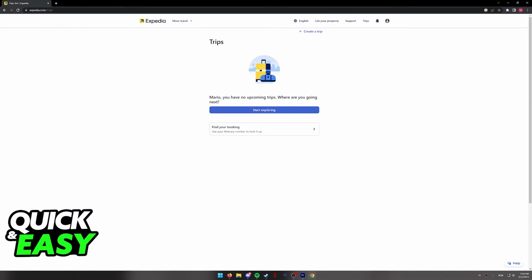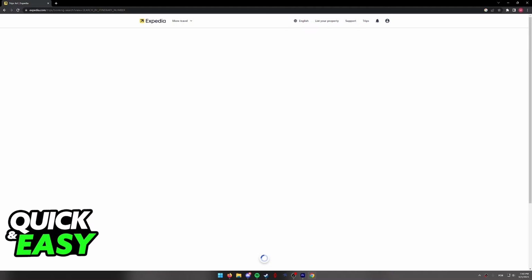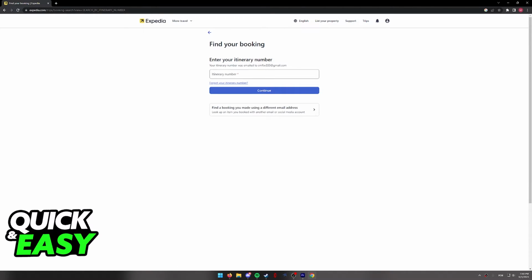If for some reason you do not see your trip listed over here and you need help at the airport, click find your booking. As you can see, you will be able to use your itinerary number to look it up. When you click this option, you have to input the number and you will be able to look for all the details about your flight.